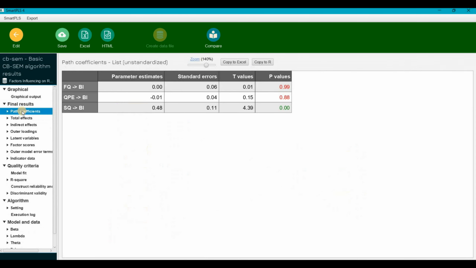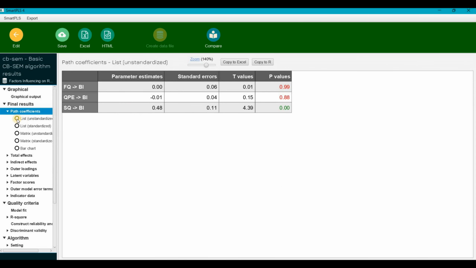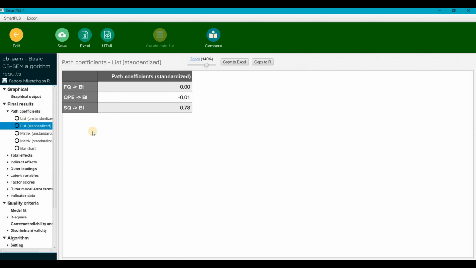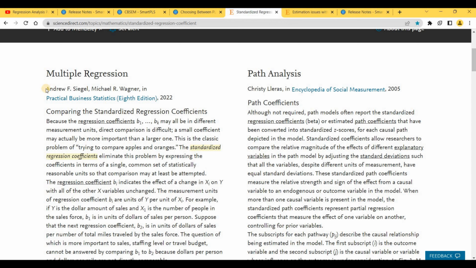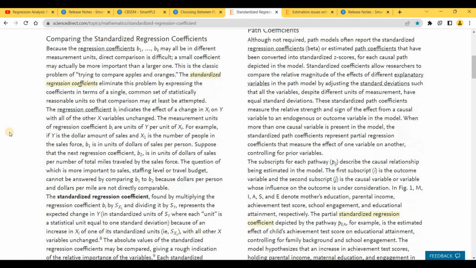Even if you come here, you are looking here, you see a list of the standardized and a list of the unstandardized, both are there. So what is the difference between the standardized and unstandardized? In order to understand this difference, let's go. Now this is a wonderful step. It's on the standardized regression coefficient, which is written by Andrew Siegel and Michael Wagner. The book name is Practical Business Statistics, 8th edition, 2022.